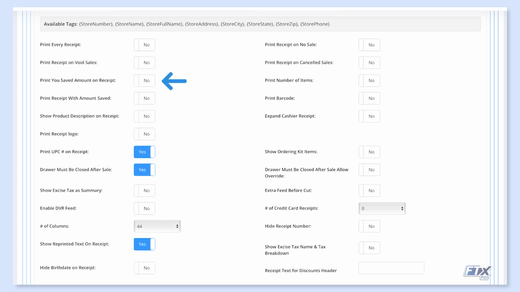Print use saved amount on receipt. When enabled, a use saved amount will be printed at the bottom of the customer's receipt, specifying how much they saved based on system discounts. Show product description on receipt. When enabled, the description will show on the receipt.